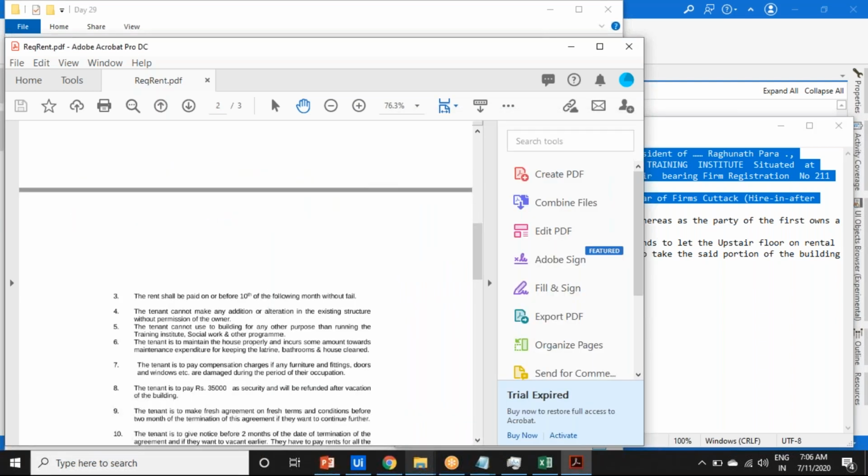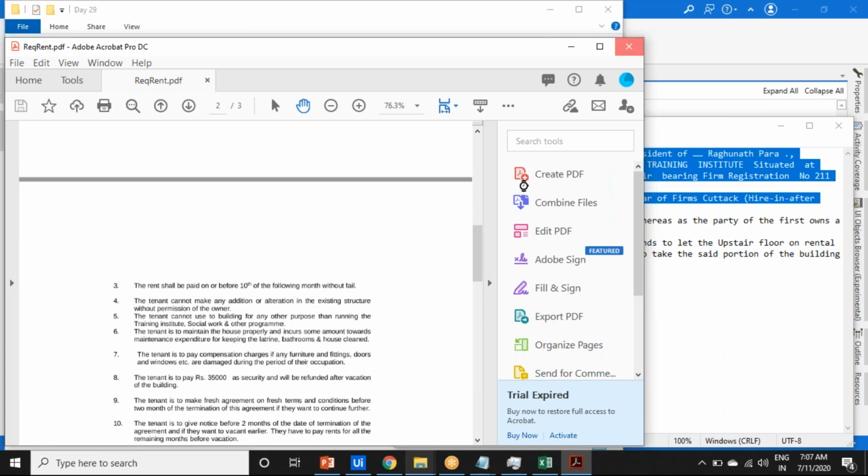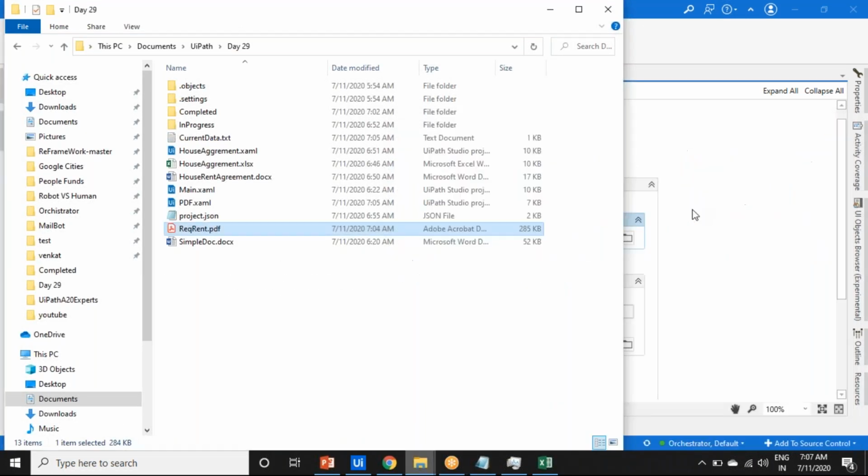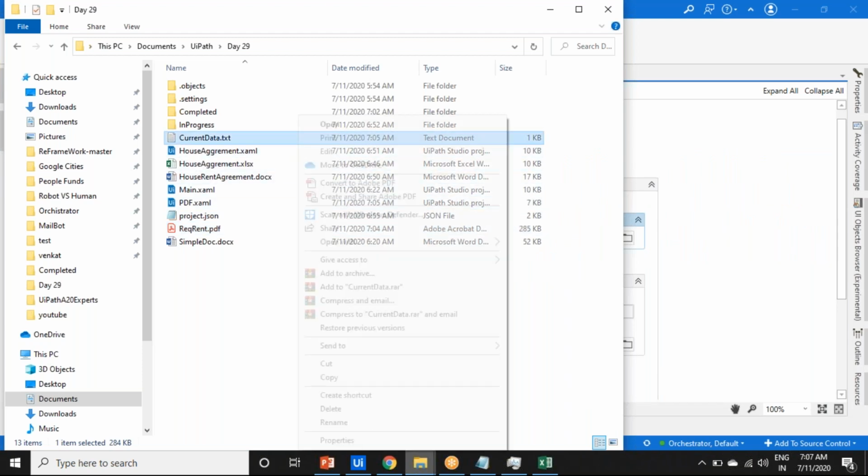So if you use the Read PDF Text activity, will it read the text within the images inside the PDF? No, it will only read the text and ignore the images. Wherever the images are, it will ignore them. This is the image, and it is ignored. Now let me remove this one.